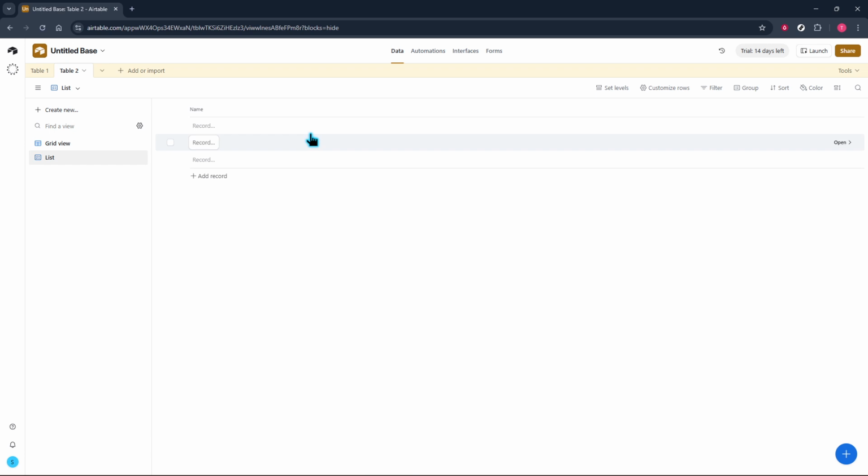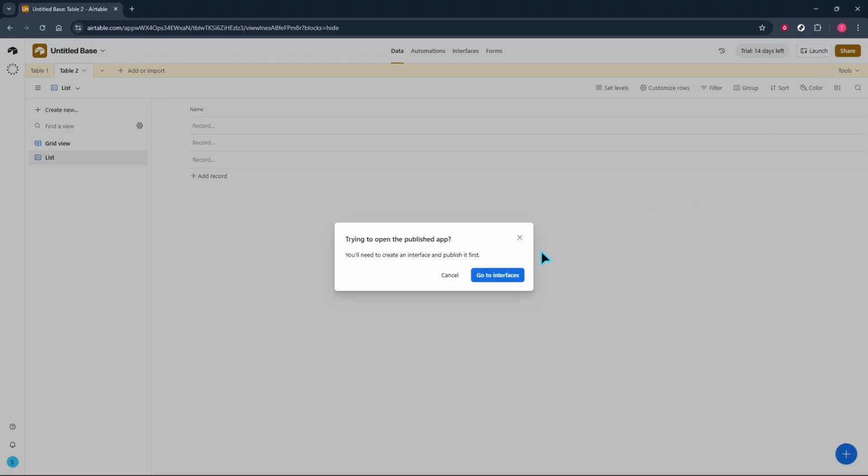When everything looks good, click Launch, then confirm to launch the database. Your base is now live and ready for data entry. Start adding records directly in the grid view, and remember you can always return to adjust field types or add new views as your needs evolve. That's it. You've built a flexible, organized database in Airtable from scratch.